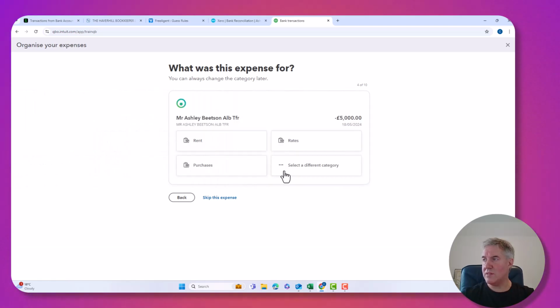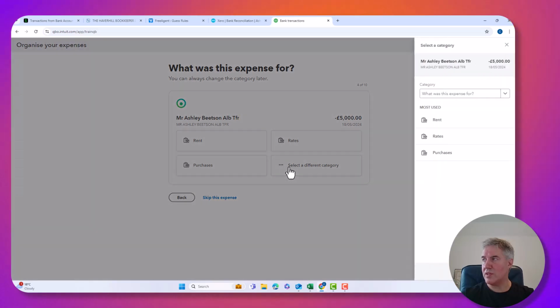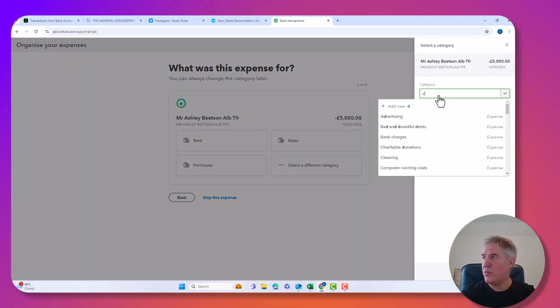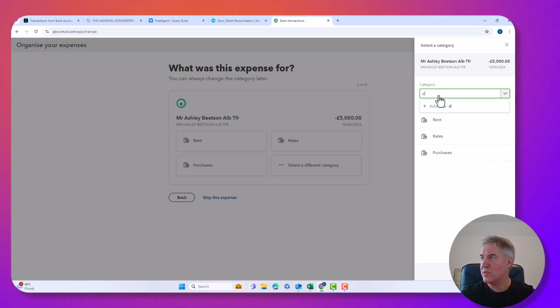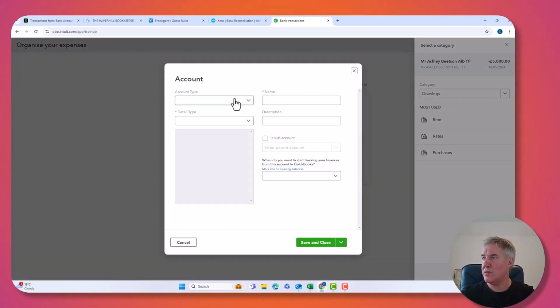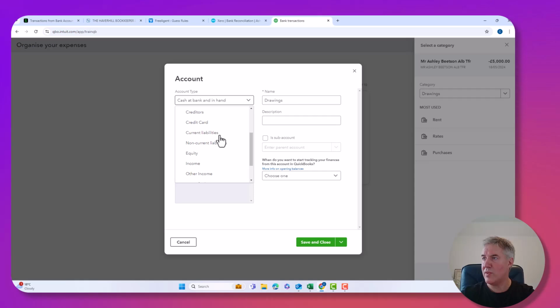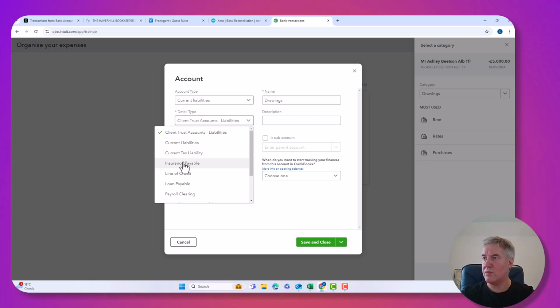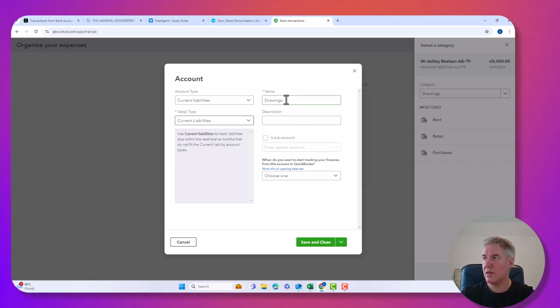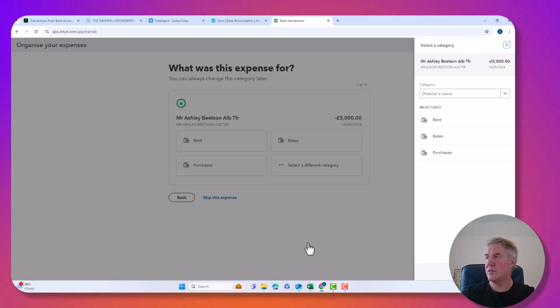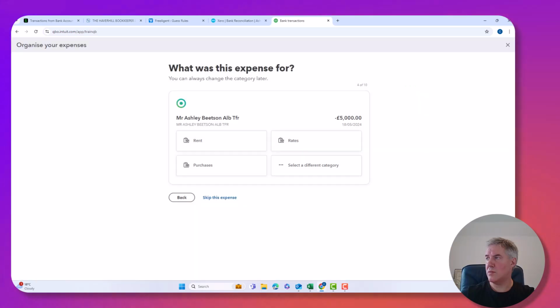and that's for, I'll just put that for drawings or director's loans. So that's a new one, so I initially need to make sure that is a completely new category, in fact. So let me put that to just for current liabilities for now. I'll change that to director's loans. Save and close. So done on that one.